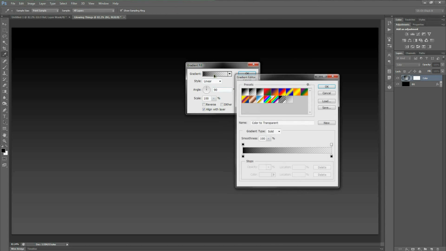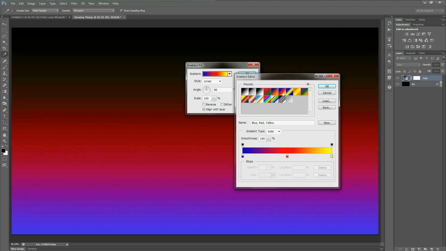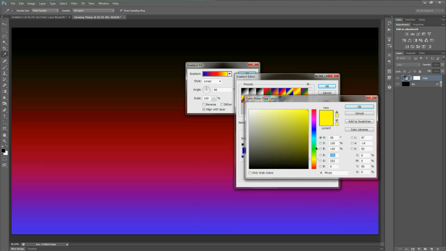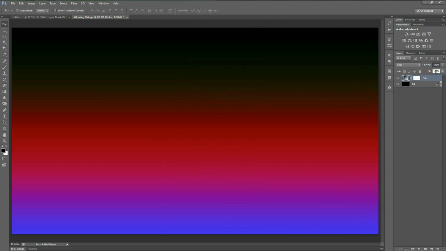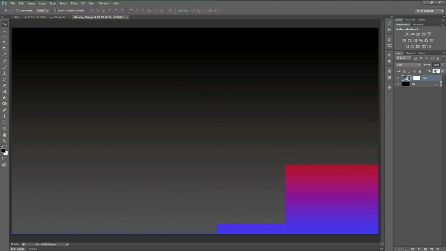For the gradient, you can use whatever sets of colors that you want, but for the sake of simplicity, I'm just going to click this blue, red to yellow gradient, and you don't really see this too much, but I'm going to change this last color to green, just for the fun of it. Hit OK again, and that's just fine as it is, and we'll set the fill down to like 35% on that, just so it's a little less intense there.